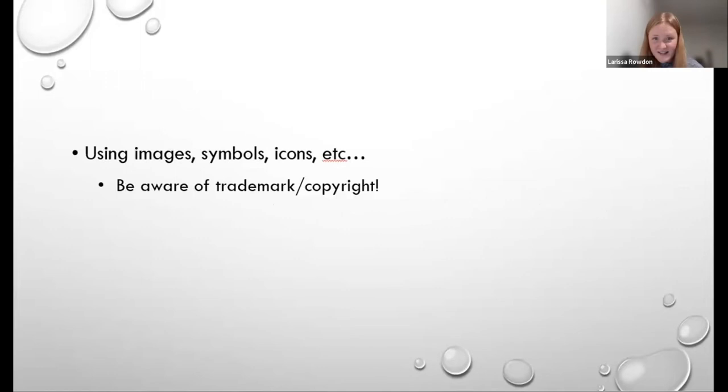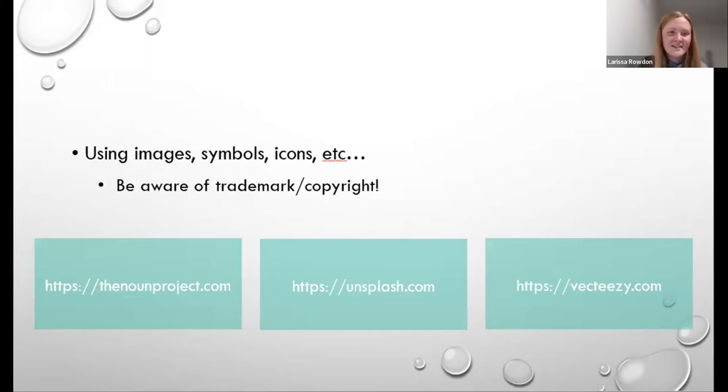So the next thing would be the use of images, symbols, and icons in that. So again, being really aware of trademark or copyright, can you use those images? And then if you're going to publish those in a journal, can you still use those images? So being really, really mindful of this, and this can be hard to navigate, hard to figure out, can I use this? So these are a few websites where there are those royalty-free, you can use the free images.